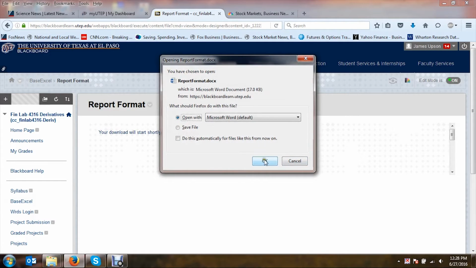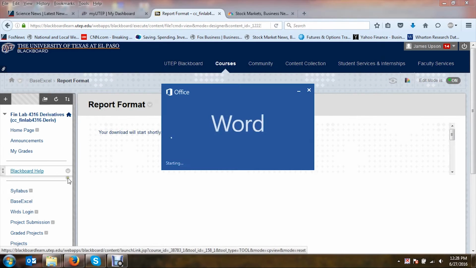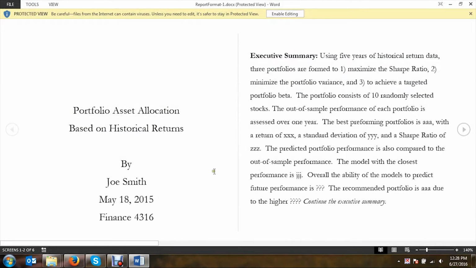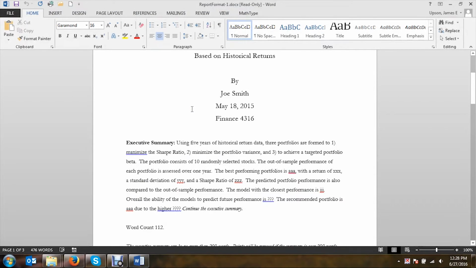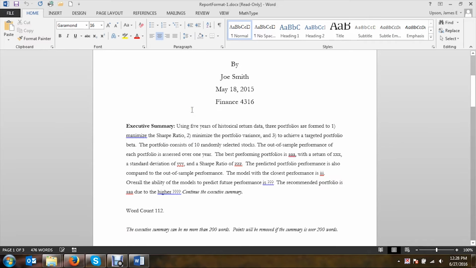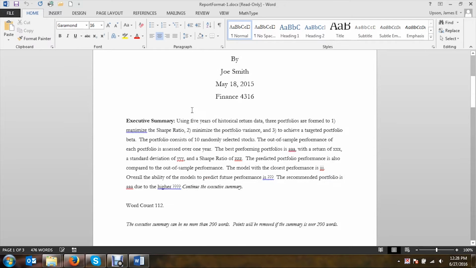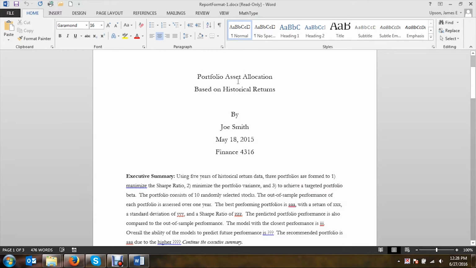For those of you who've had the 4310 or 4315 labs, you'll be familiar with the report format. You have to follow this. If you don't follow this report format, then you're going to lose a significant number of points in your grading. So I want the name of the project, who it's by, what the date is, what the class is. This is an executive summary.